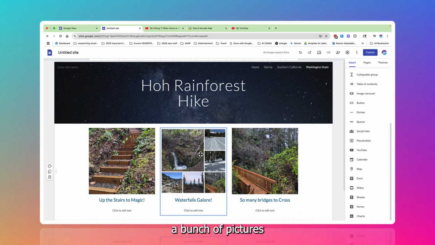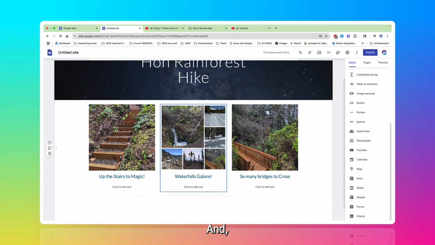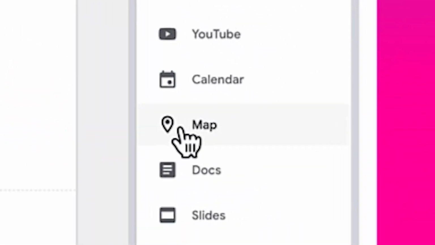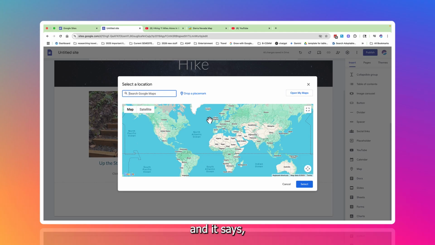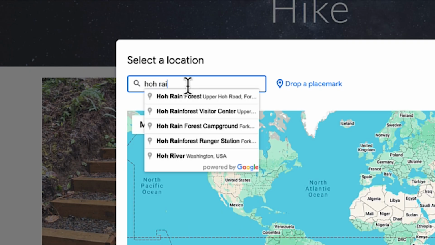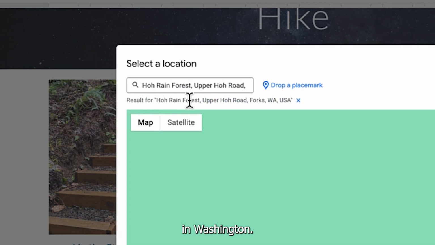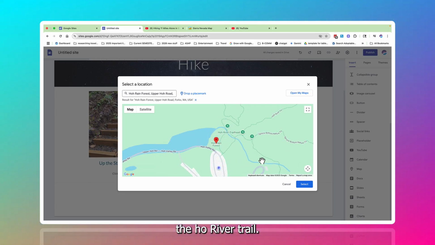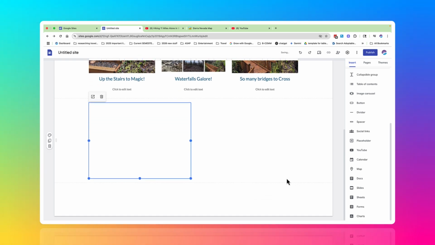Okay, scrolling down a little bit, I'm going to go to my Washington State post where I have a bunch of pictures from Washington State, and I'm going to go to my map feature, clicking on map, and it says, okay, where do you want to go? So I'd like to navigate to the Hoh Rainforest in Washington. That's about where it is, right there. This is where I hiked all along the Hoh River Trail. I'm going to click select.